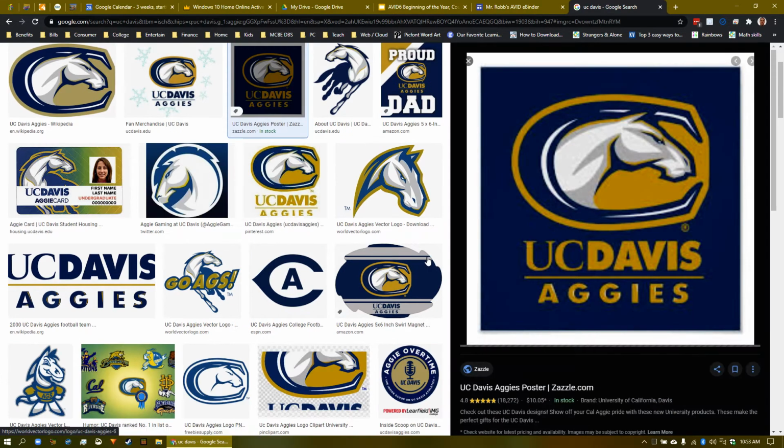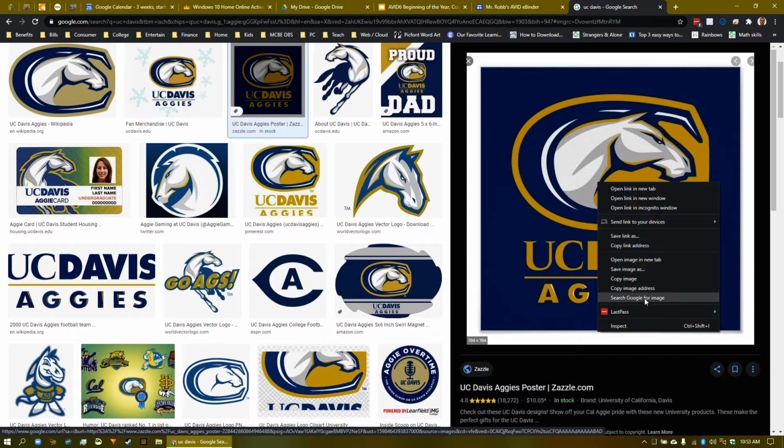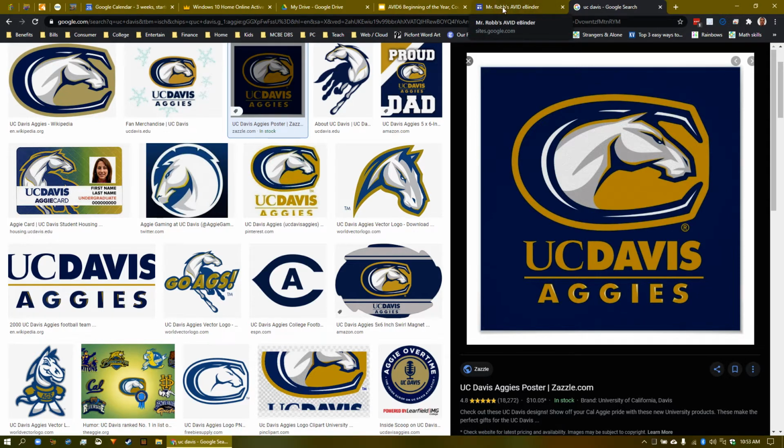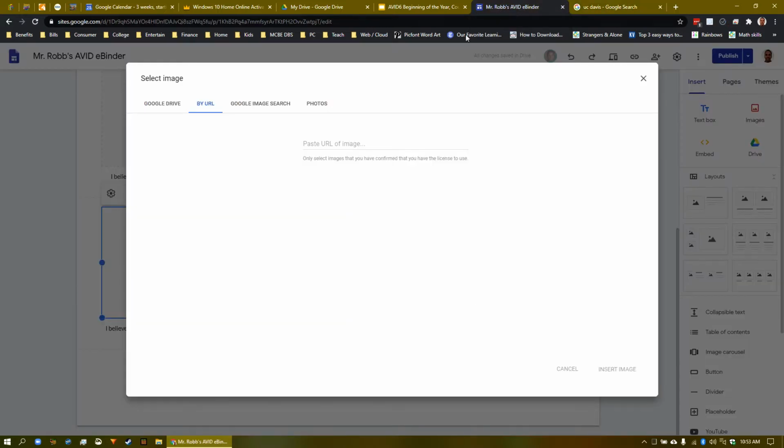So I click on it, and it shows up here on the right side. Then I right click, which for you on a Chromebook is 2 fingers tapping at the same time. And I come down to Copy Image Address. Copy Image Address. Now I go back up here to this tab where my eBinder was, and I click on it. It switches me back to that tab.